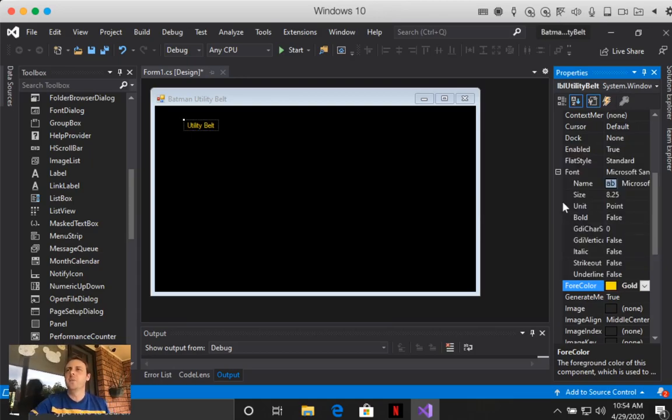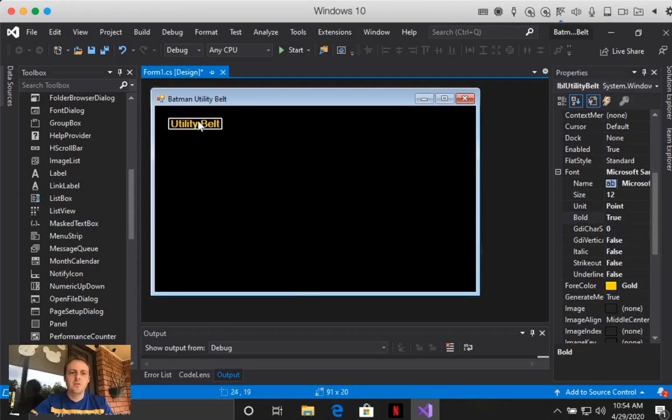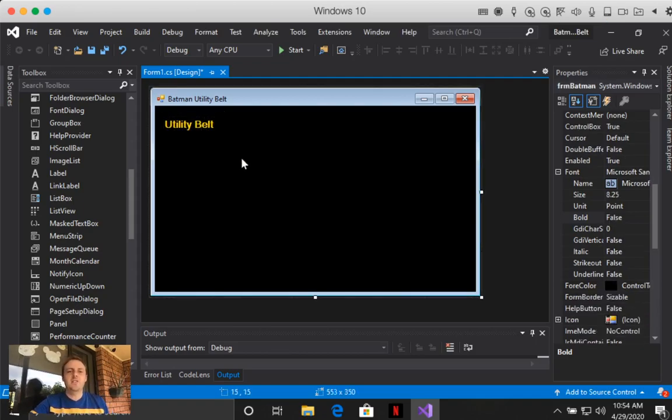There you go, gold, that'll do. Alright, I'm going to make it a bit bigger as well, so instead of size 8 font, I might go to, let's say, 12, and I'm going to change bold from false to true. Okay, so I've got Utility Belt written here now for me, and that's going to appear on my form.